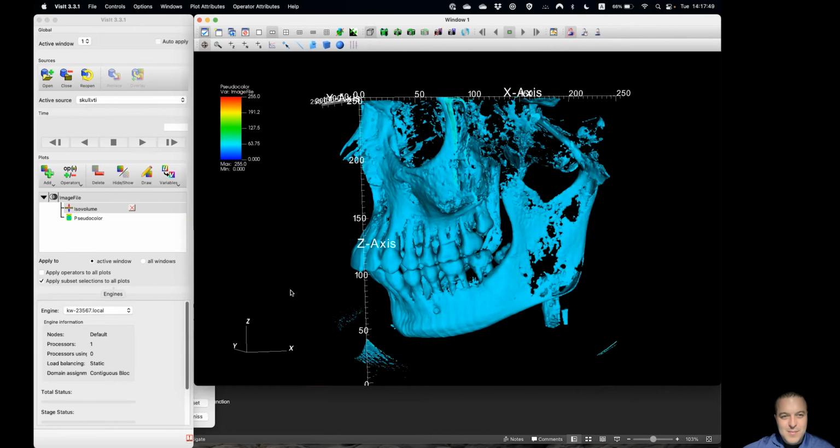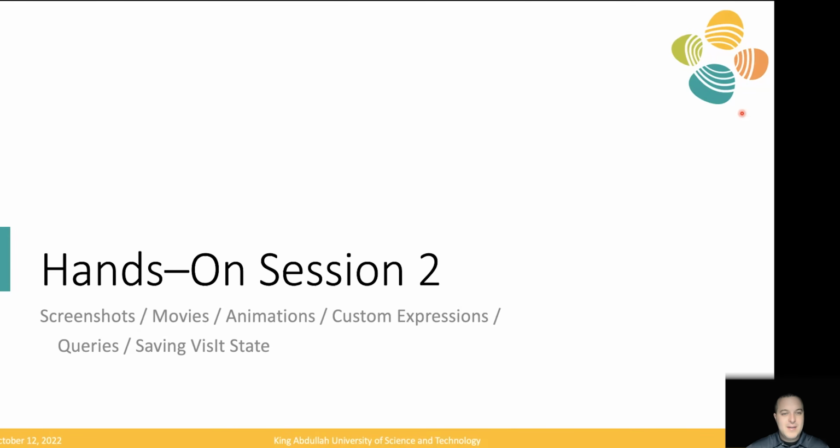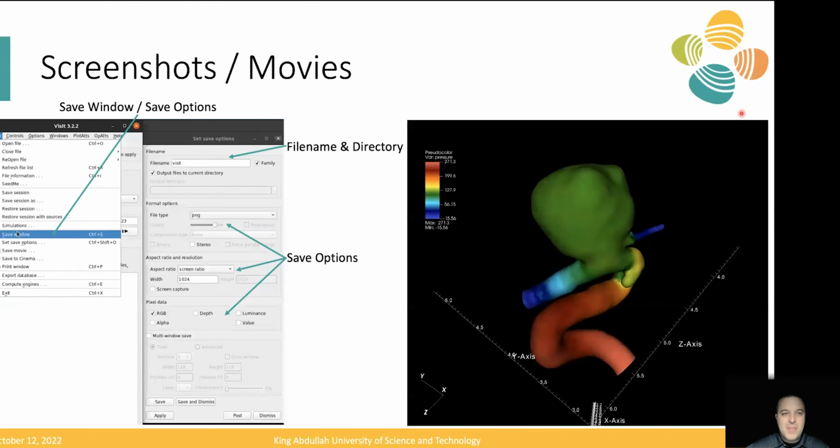So next, we'll move on to our next hands-on session. Moving on, let's go on to our hands-on session number 2. In this session, we're going to discuss screenshots, making movies, creating animations, custom expressions, queries, as well as saving our VisIt state. So first up, we have screenshots and movies.